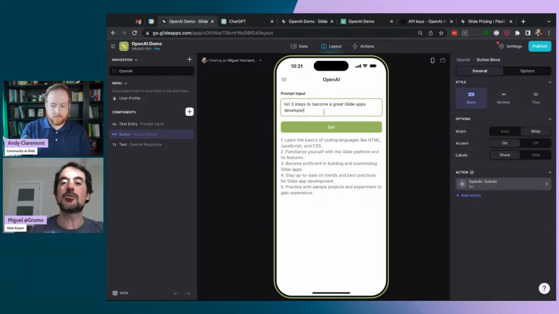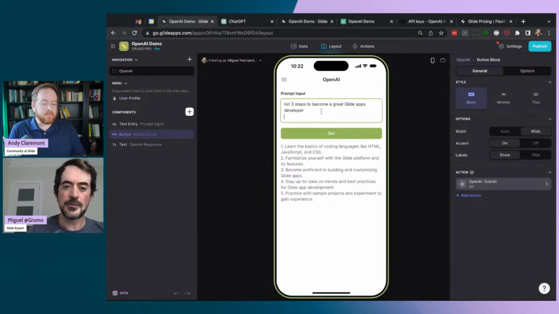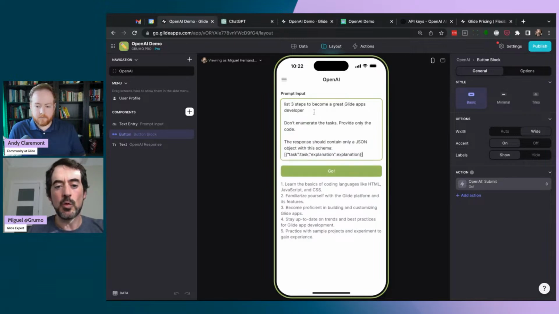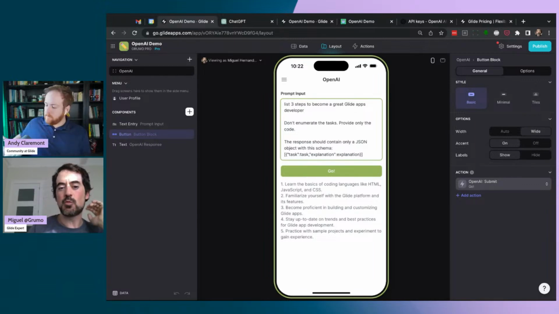So in this case, I need to add a little bit of information to the prompt so we get the results formatted the way we need. I'm just going to copy the actual prompt and paste it here. We have the original prompt, which is list 3 steps to become a great Glide apps developer. And then this is the rest. In this case, we don't want to enumerate the tasks. This is up to you. If you want OpenAI to give you numbers, you can just leave it, or remove that, and then only provide the code. We only need the actual list, nothing else.